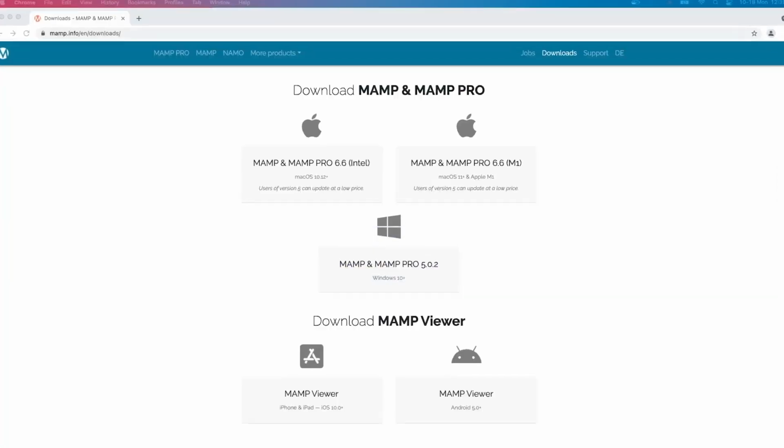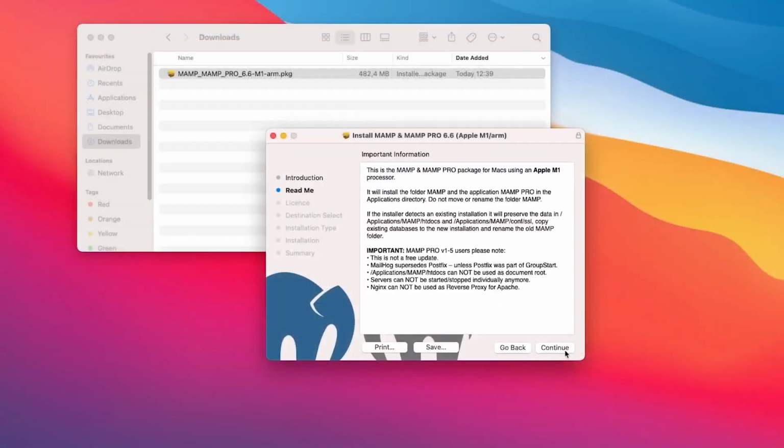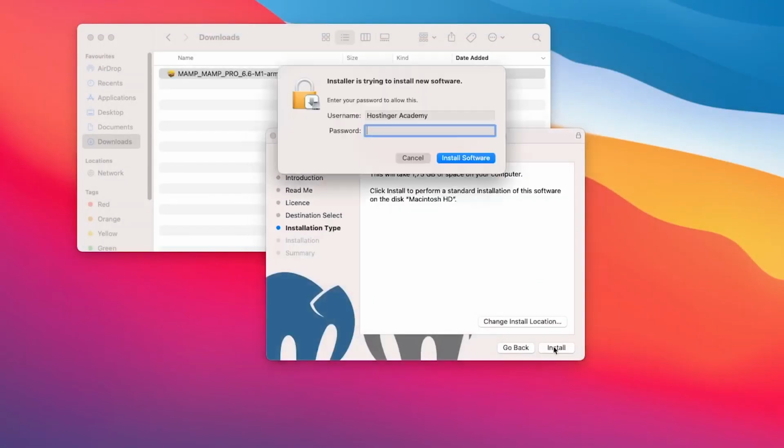To install WordPress on a Mac, we'll be using a software called MAMP. So check out the description below to find the necessary download link for that. Now the choice here is whether you are running an Apple Silicon or an Intel-based chip. My MacBook has an M1 processor, so I will be choosing this version. The installation process itself is pretty straightforward.